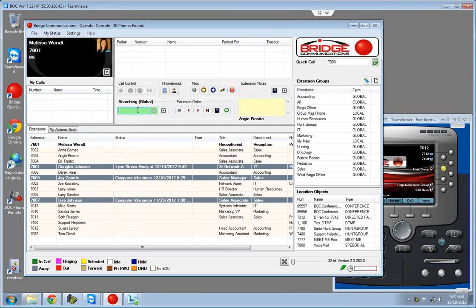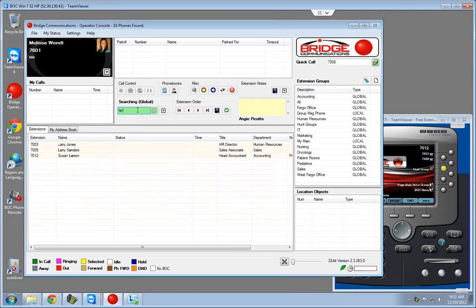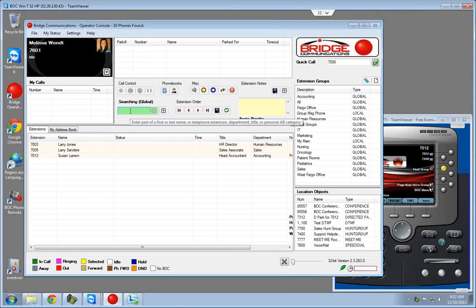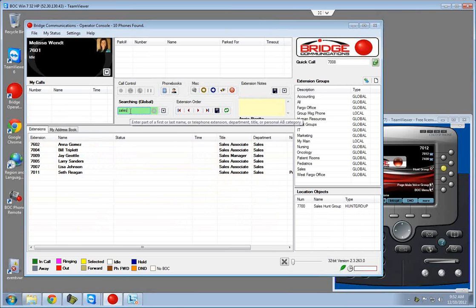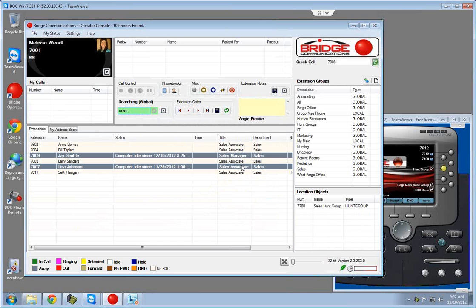So let's just type part of somebody's name, let's say we're looking for a Larry. We just start typing Larry. As you can see, we just get a couple characters into it. We found 2 Larrys and a Susan Larson matching the last name very quickly. I can also search for, if I want, sales. Here's everybody in sales. It'll match both titles or departments. So this is everyone who's got a sales title or department. So I can quickly find a sales group.